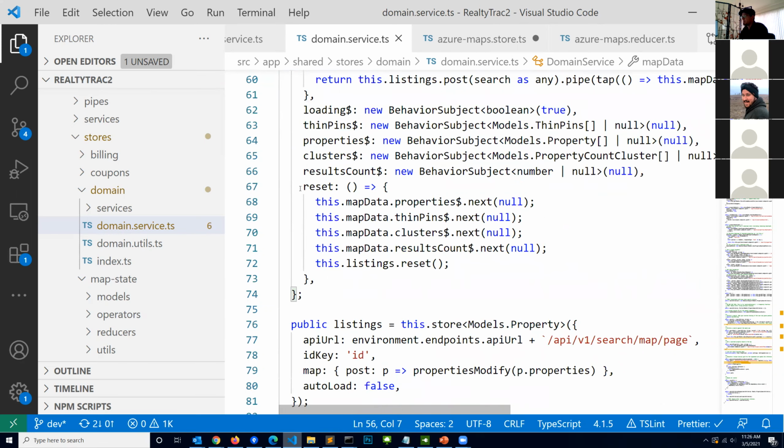Gotcha. And a reset, of course, that's good. All right, next question. Are there any best practices of when or how to reset a store? Okay. No.